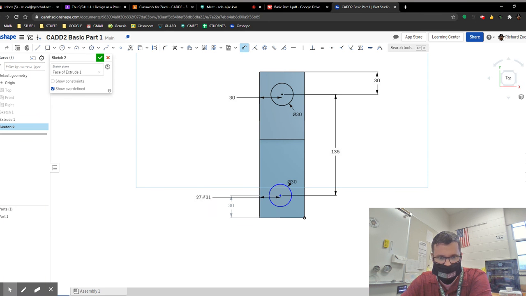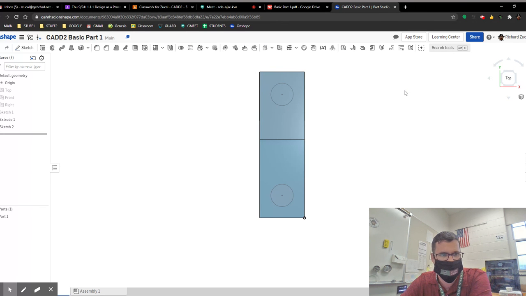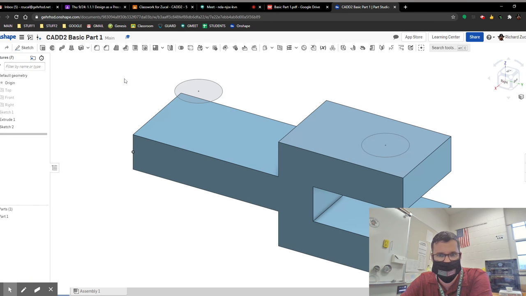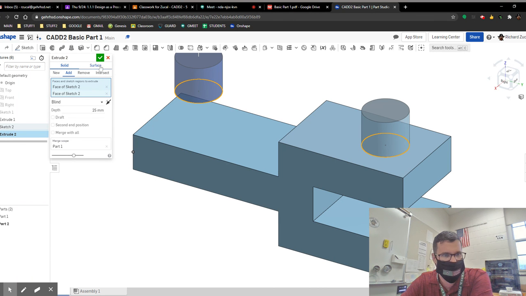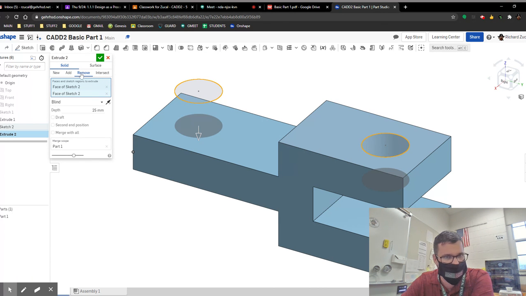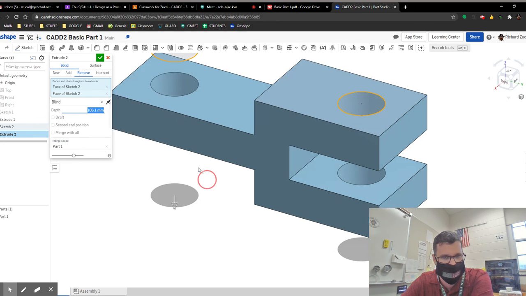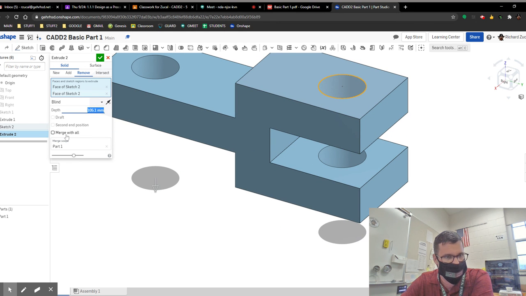Oh, and they're turning black, which means they're getting fully constrained, which is good. And let's then finish the sketch. Look at it from that angle. And let's extrude this hole and this hole. Don't go that way. And we want to make sure it's a remove. Over here, remove. And go all the way down. I mean, you can put a specific amount, but whatever.